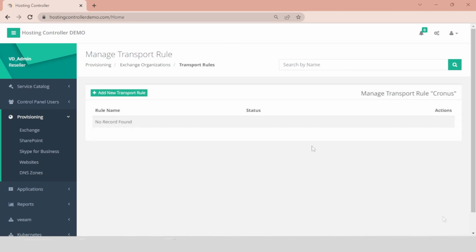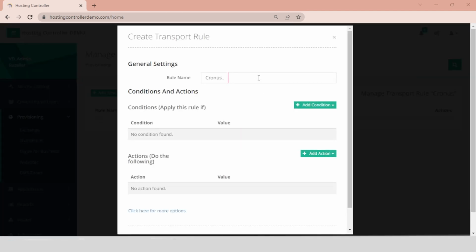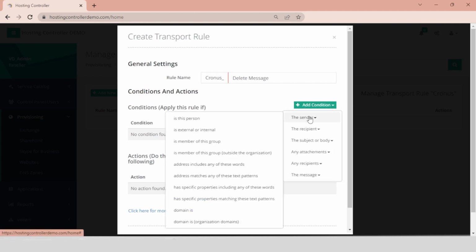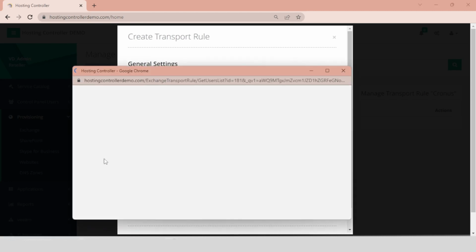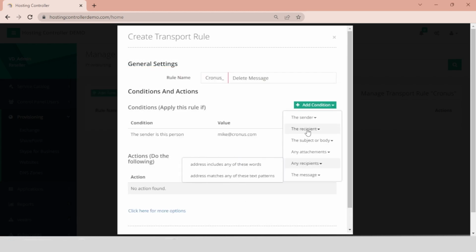To create a new transport rule, click the Add New Transport Rule button. Under General Settings, type the rule name. Specify the conditions to be met for triggering a certain action. For instance, apply this rule if the sender is a certain person. There can be multiple conditions in a single rule.